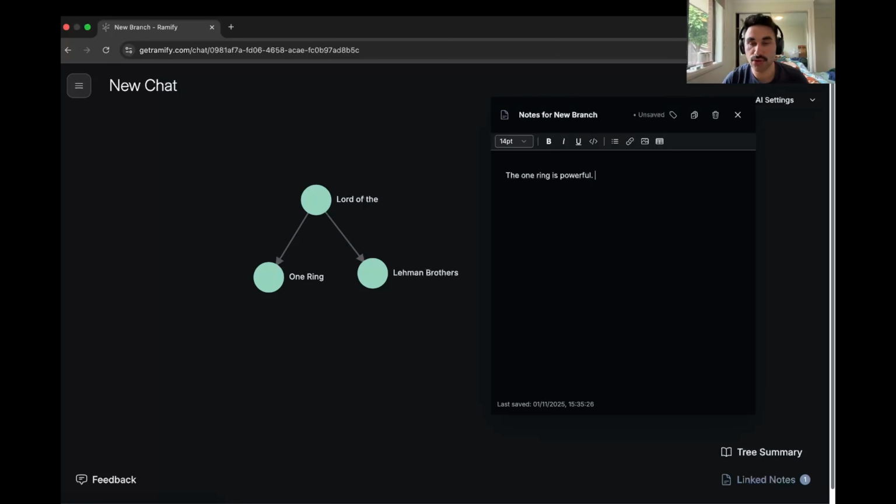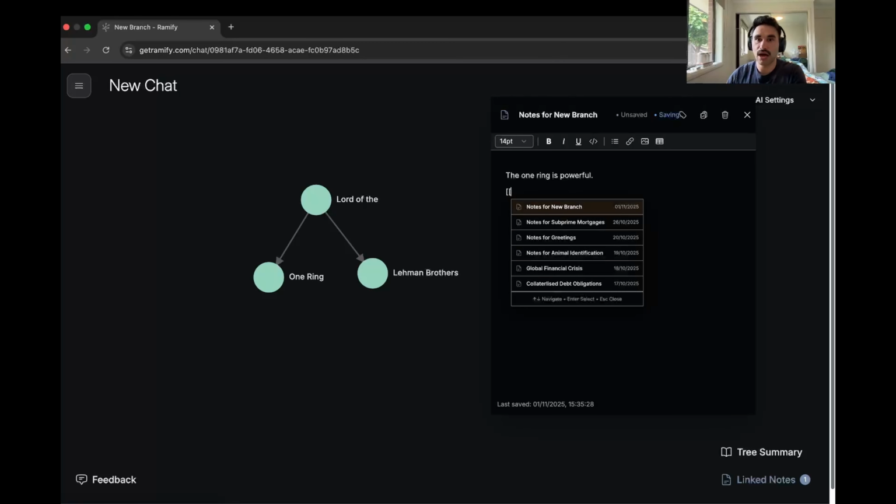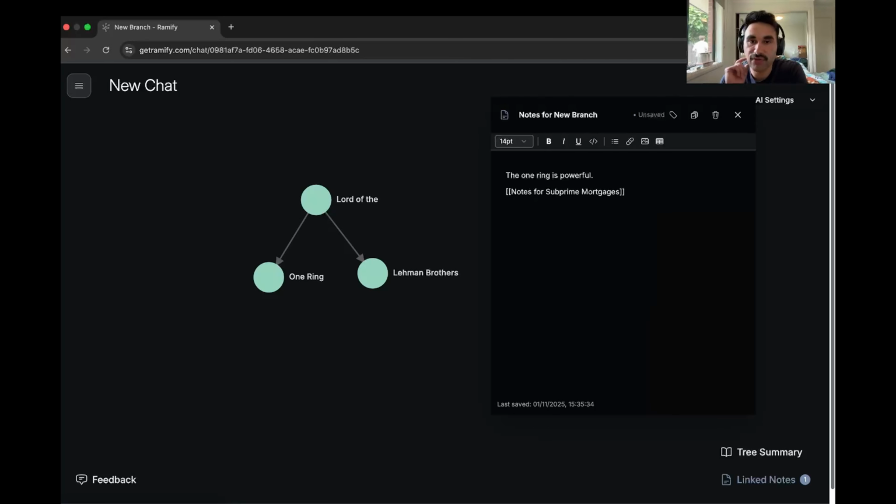You can create this note, and then you can actually link it to other notes using WikiLinks, double brackets here. So I've already got these notes here about subprime mortgages, for example. So I can just click on that, and now I've got a link to this note. This note now links to subprime mortgages, which means that I can double click on subprime mortgages and open that note as well. So I'll just name this One Ring.